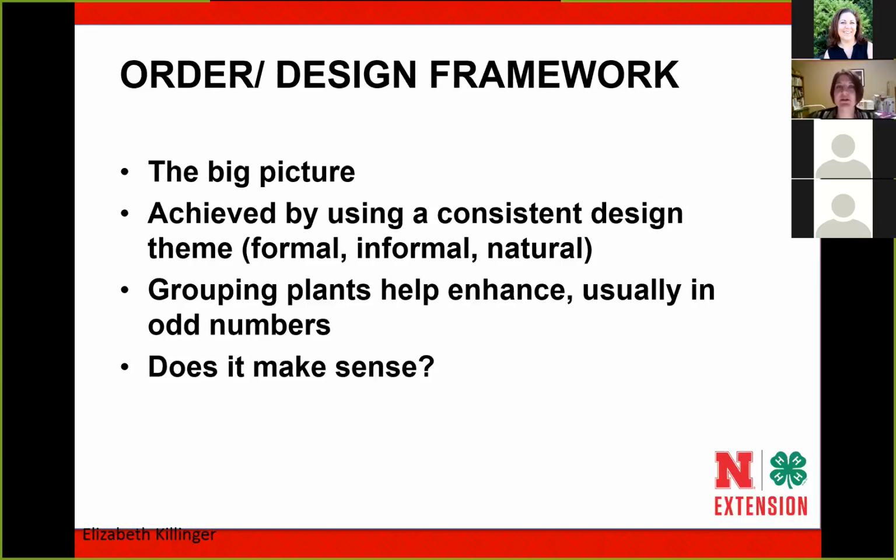We also need to make sure in that order design framework: does this landscape make sense? Does it match? Does it go with the rest of the landscape? If we're doing one portion this way and another way, are they going to make sense and are they going to work well together?